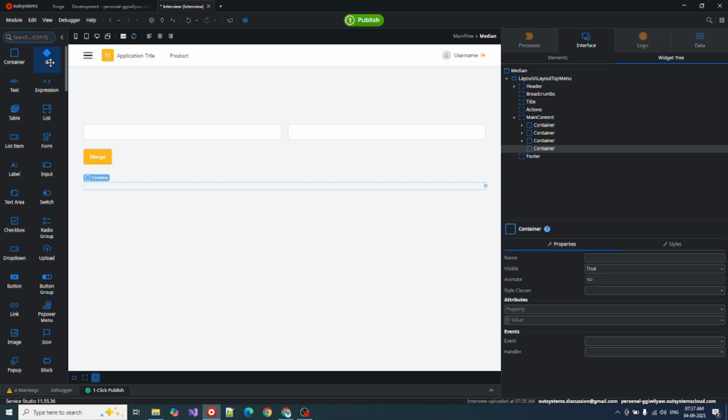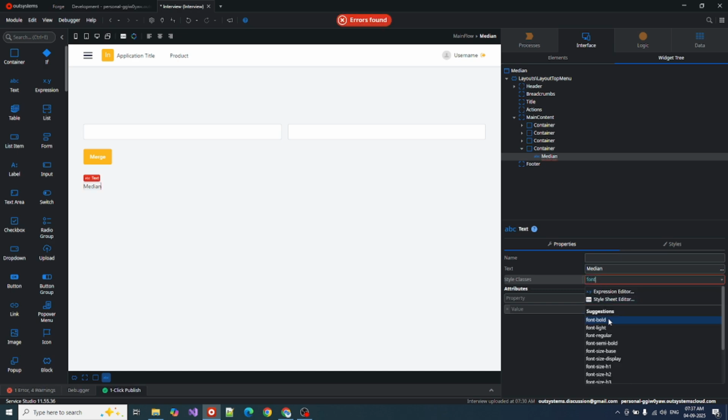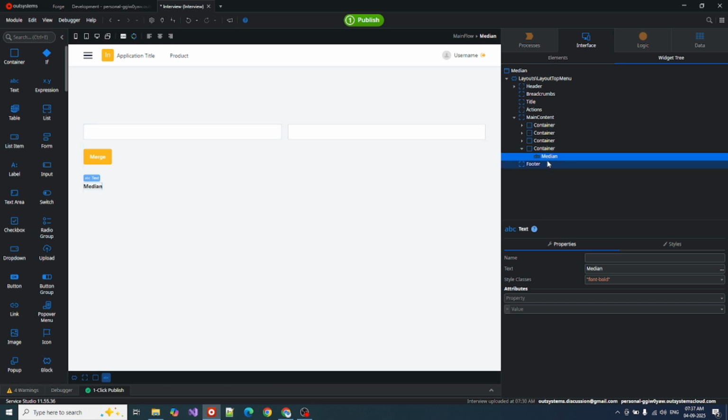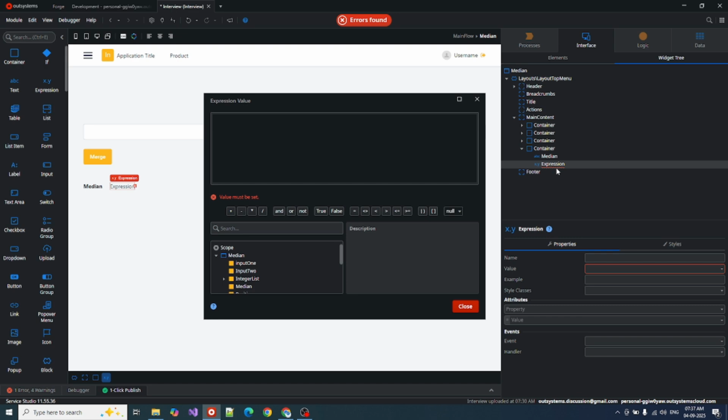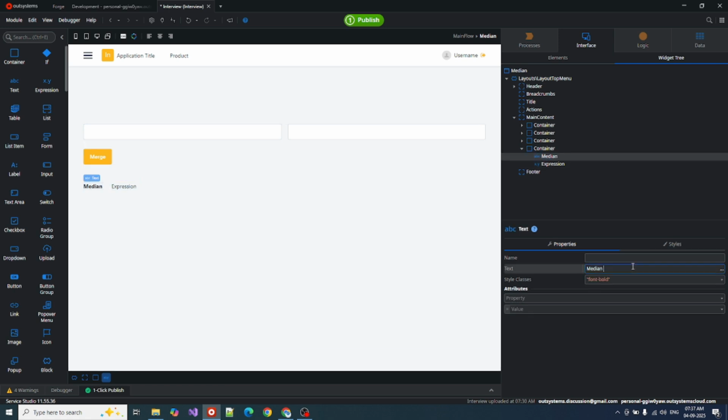Level is not required, but we can add text, something like median, and make it bold using font bold. Median is nothing but the value that should be in our local variable, that is the median. So we will show here median, colon, and space.